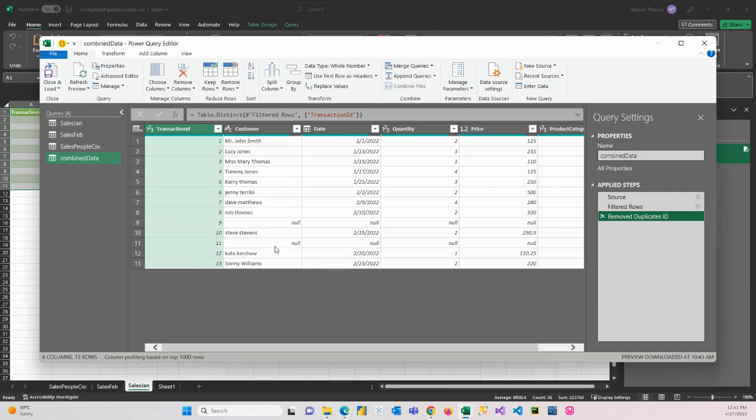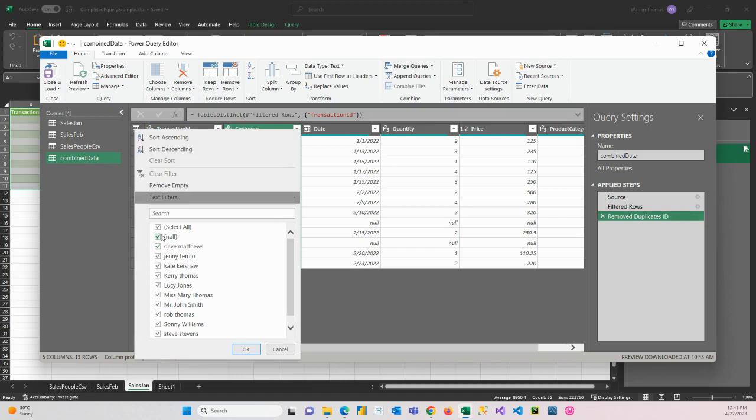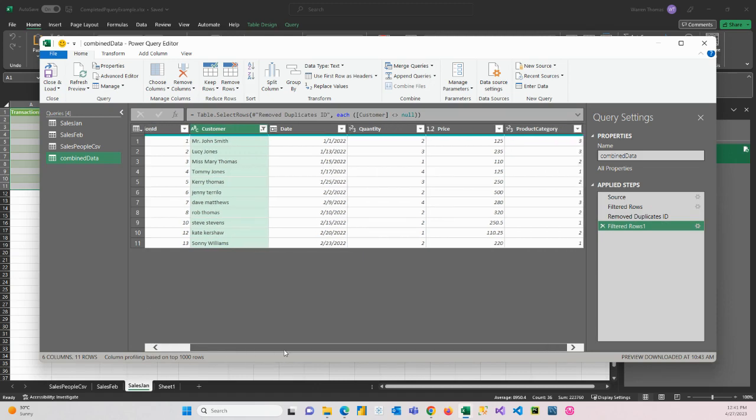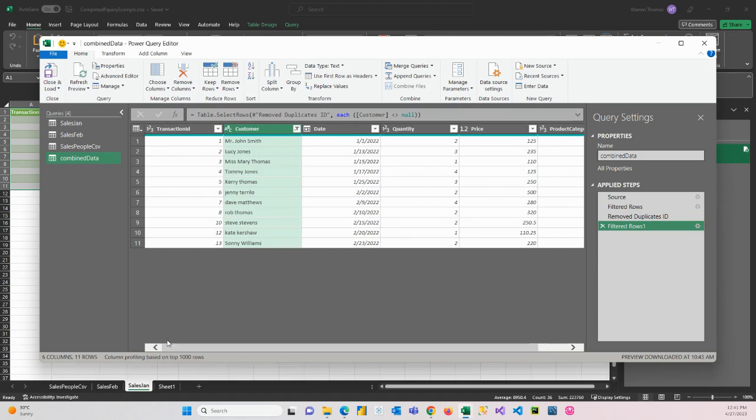Now if we look at the rest of the data, we've got more null values here. So you can see if we go into customer, again like we did before, we just deselect null, click OK, and then we have no more nulls in our data. We can also go through and confirm that the data types for each column are correct.